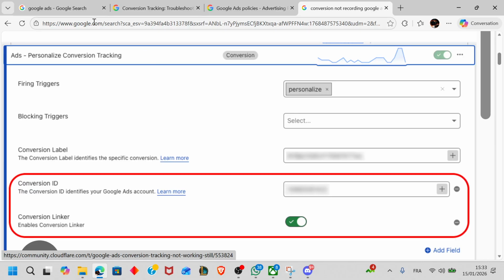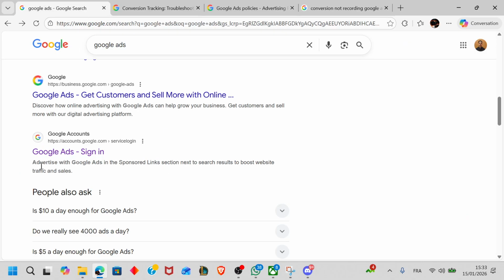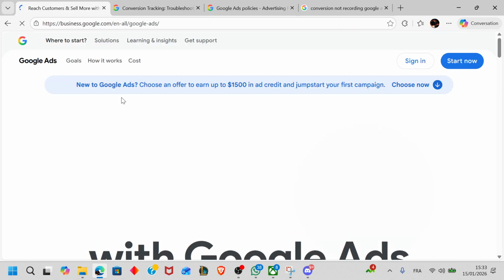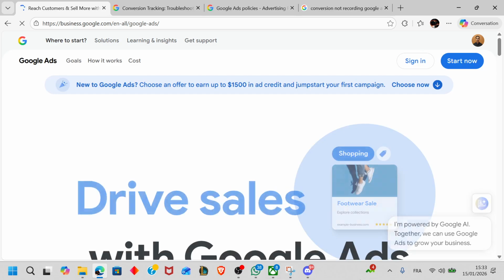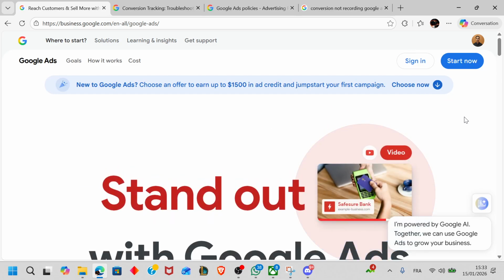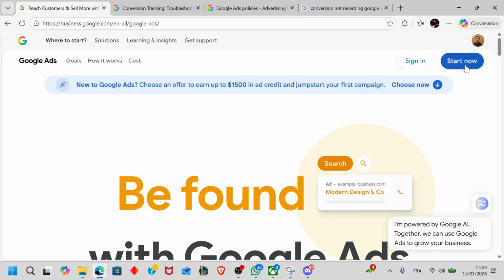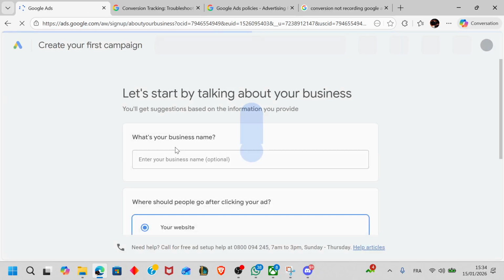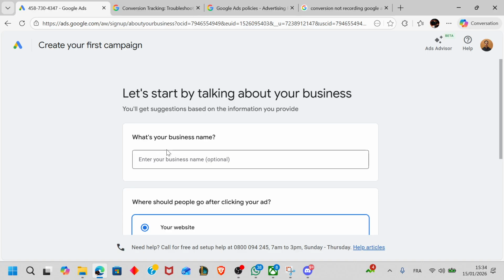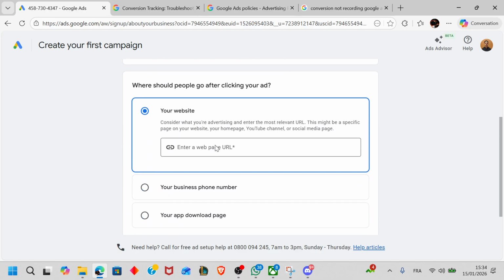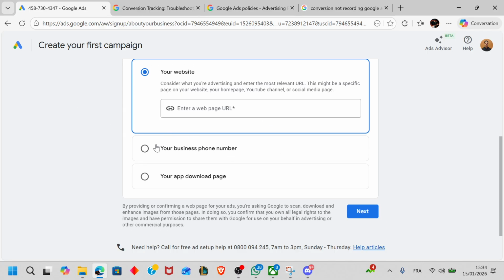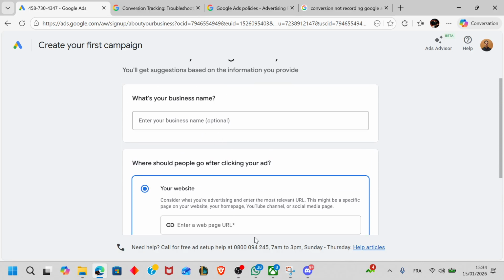Now, to fix this issue, before that, we're going to show you how to log into your Google Ads account. If you're just starting, go to the Google Ads website and make sure to log in with your Google account. Once you do that, click on Start Now and create your business. Enter your business information, for example the business name, your website, which is mandatory, you can't create a Google Ads account without a website, your business phone number, etc., and your app download page.